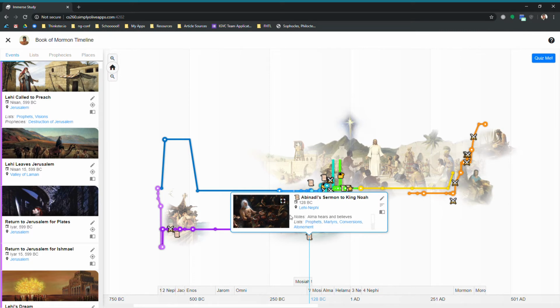So here I've just hovered over one of the icons, and you can see that the event here is Abinadi's sermon to King Noah. You'll see a few pieces of information. It will tell you the approximate date of the event, the location, and then if I scroll down to this notes area, I've connected this event to a few different lists. For example, a list of prophets or a list of martyrs, a list in the Book of Mormon where people have converted to the gospel, or where people talk about the atonement.